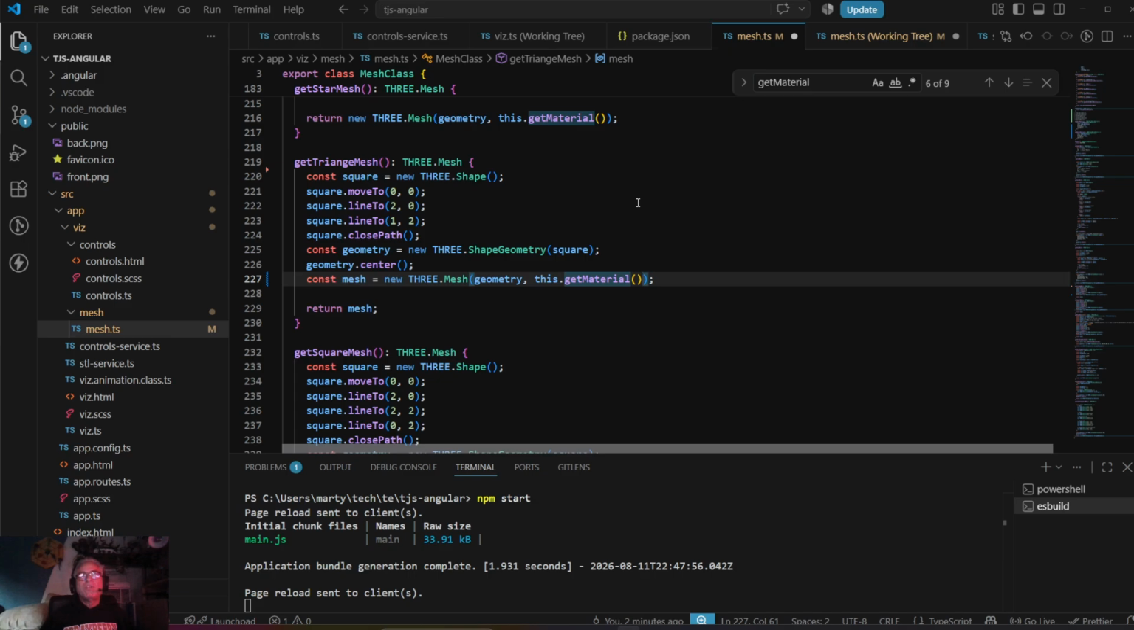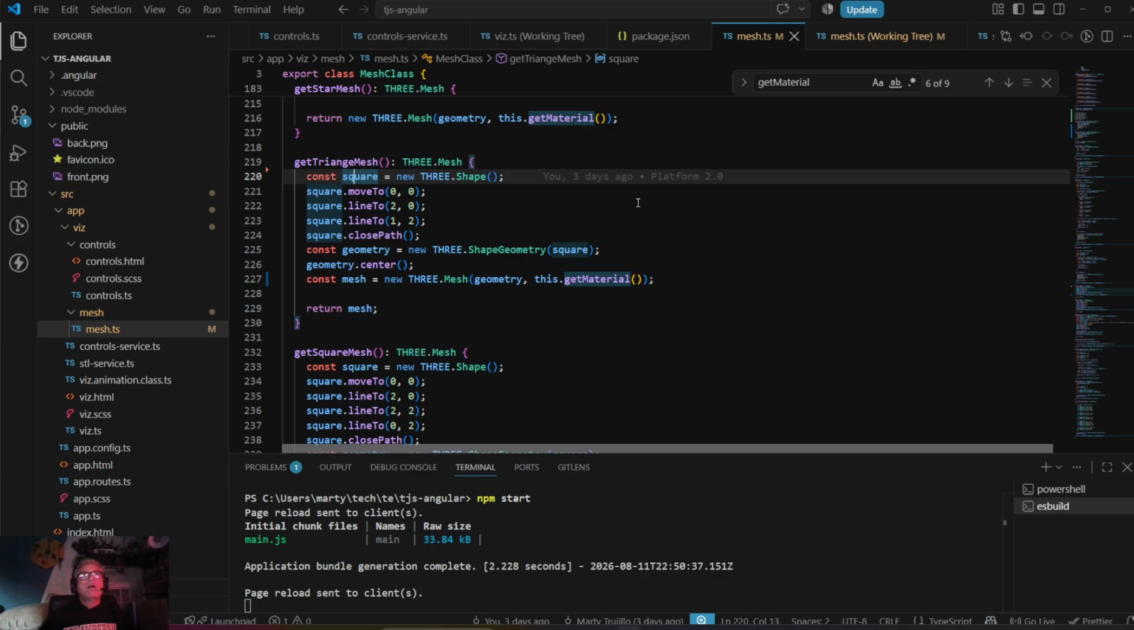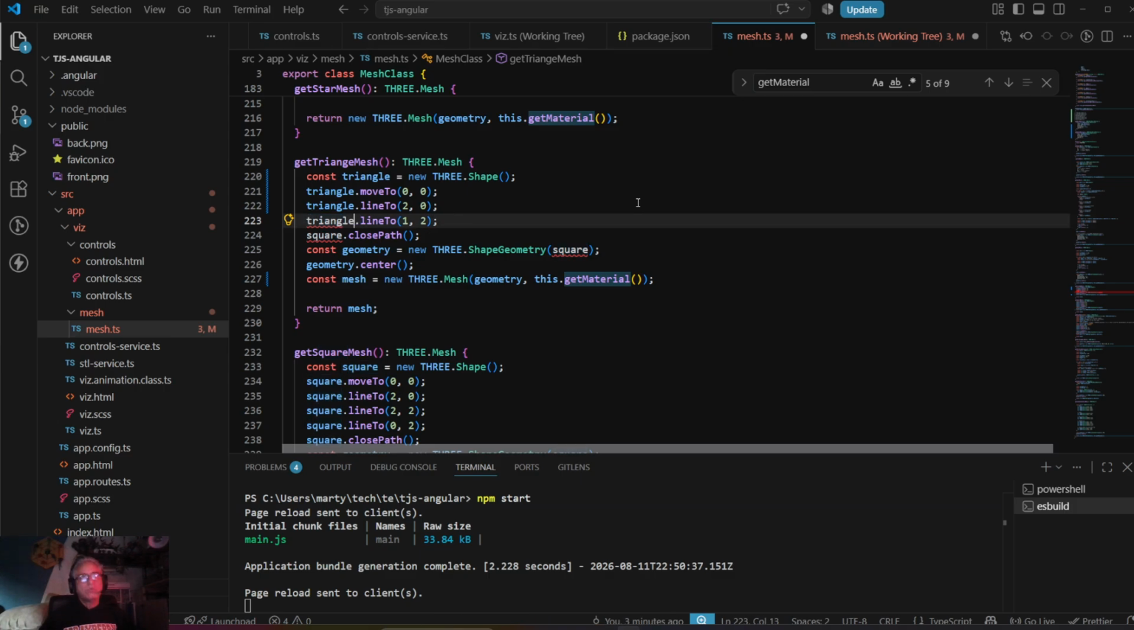I would imagine we'll eventually want to be able to pass in a variable. This clearly should not be named square. This sort of falls under the always leave the campsite better than you found it idea. Control V, Control V, Control V.